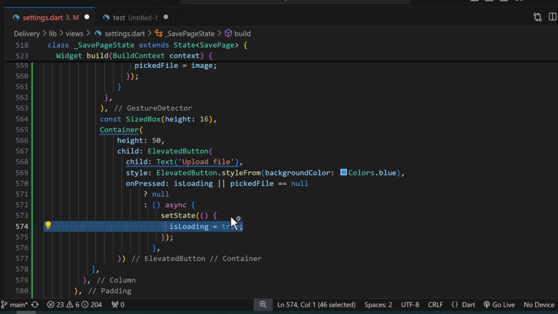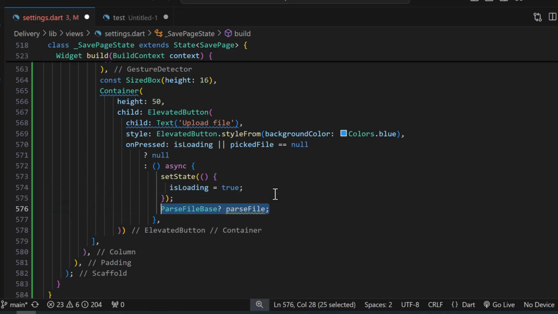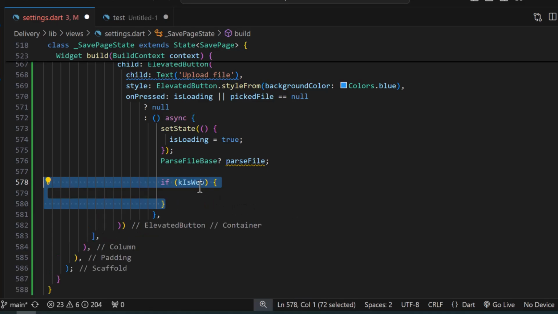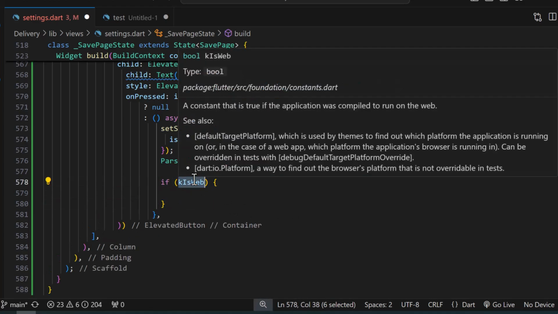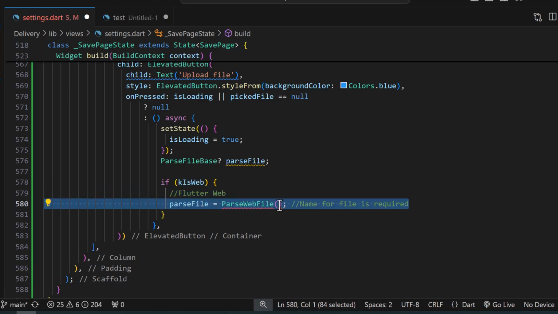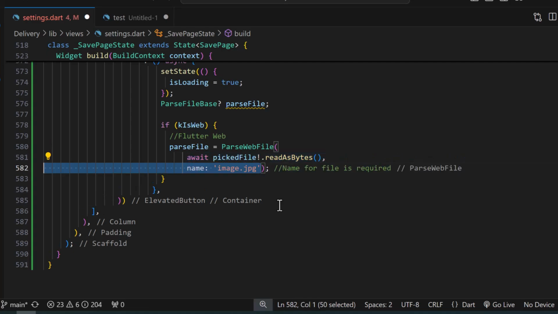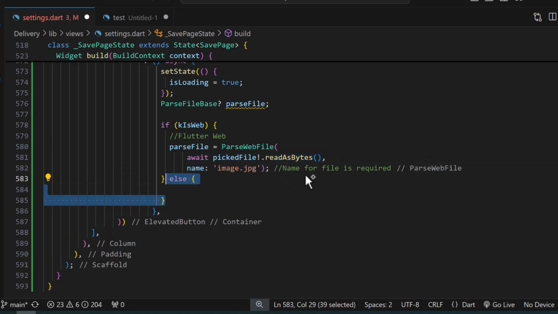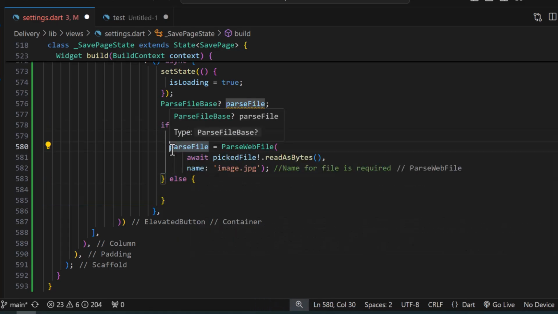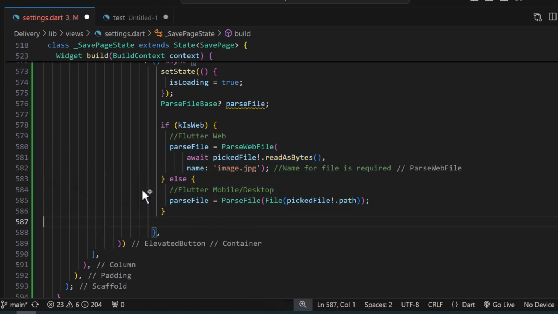But if the file is already there, then you want to set the Boolean variable isLoading equal to true. This is assuming that if the file is not equal to null, you already have a file stored in a variable. Now is the time to actually save it. I'm again going to reuse the Boolean variable kIsWeb, because the code is a little bit different for the web and iOS. For the web, I want to call the ParseWebFile method, or otherwise you just call ParseFile.